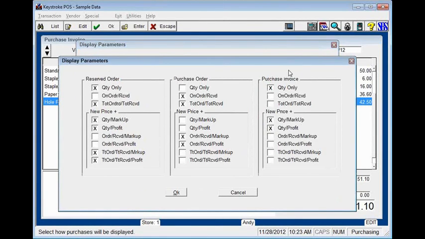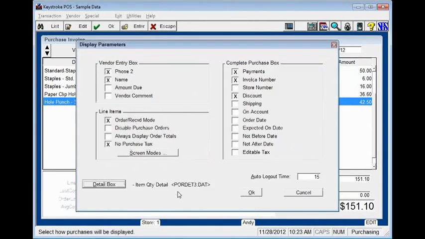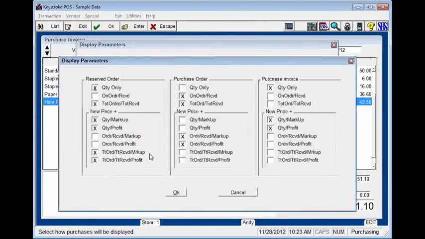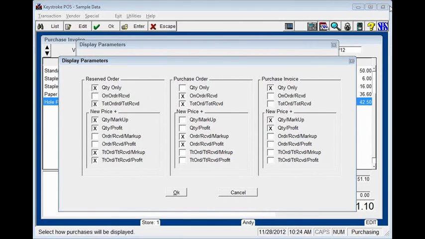Here's where the new price comes up into quantity with a markup, quantity and profit, or quantity only. And like purchase orders is set differently, so this one's going to come up and automatically show me some of this profit margin. And you can also turn on these different parameters if you don't want to see the order mode and so forth. So this is pretty much what the new parameters are for Keystroke Advanced POS.